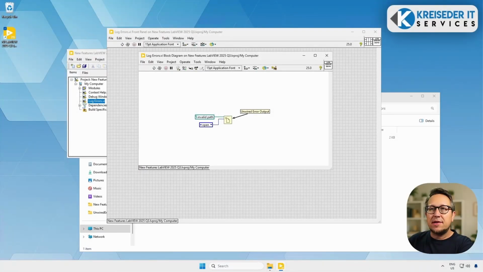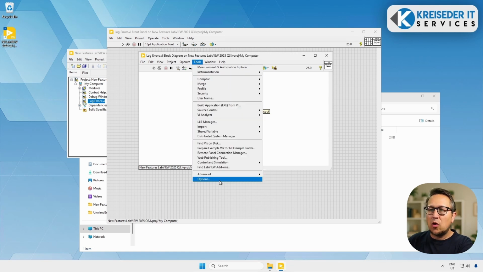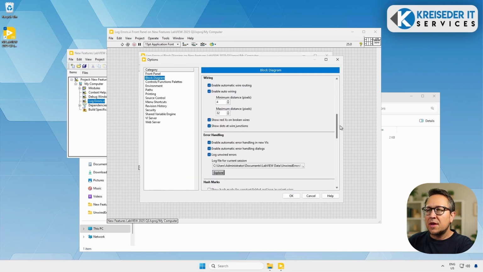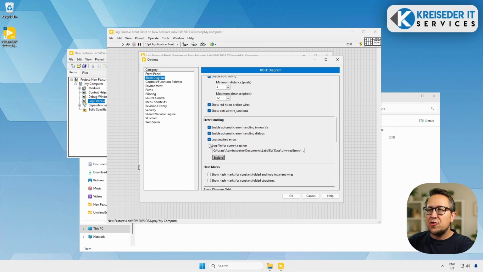So I prepared a demo project with a simple VI that will produce an error. And to activate this new feature, go to Tools, Options, Block Diagram, scroll down a little bit, and here you find the new option Log Unwired Errors. The default path is the user path Documents, LabVIEW Data, and the folder is called Unwired Errors. And inside there, we will see our text files.